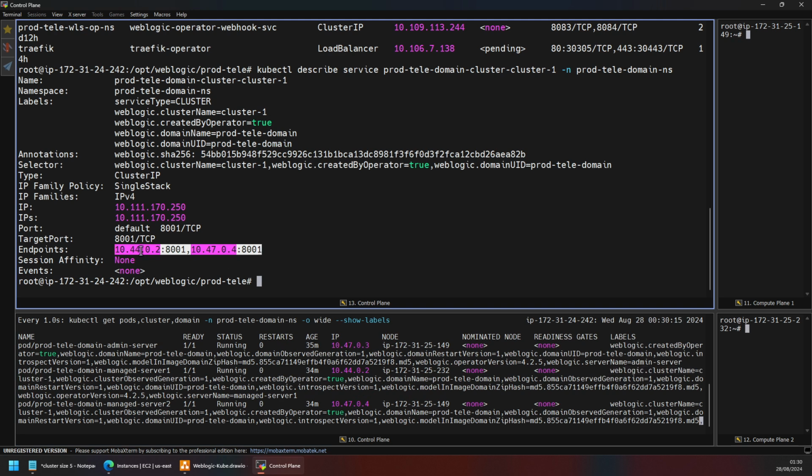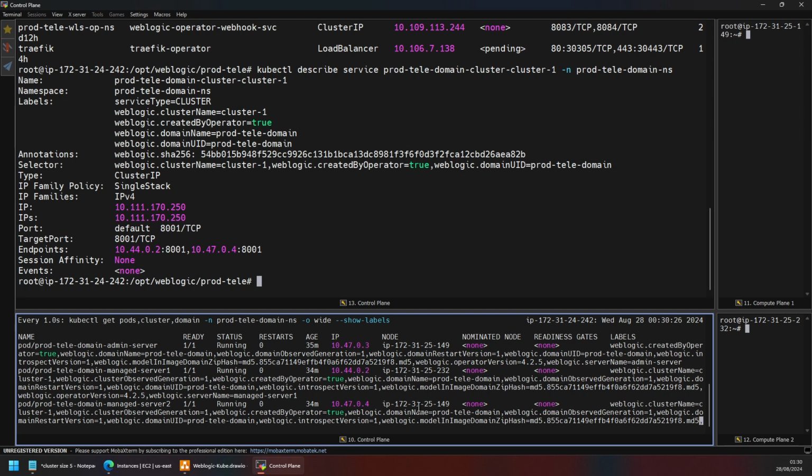And 2 endpoints point to 10.44.0.2 and 10.47.0.4. So these two servers, you have worker 1 and worker 2. I've not actually given the host name of it. That's why you get the IP address of it. But this is worker 1 and worker 2.